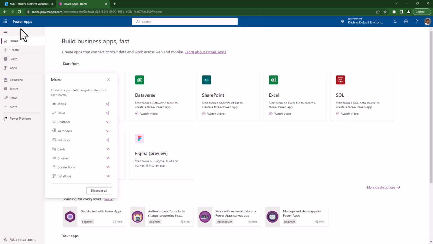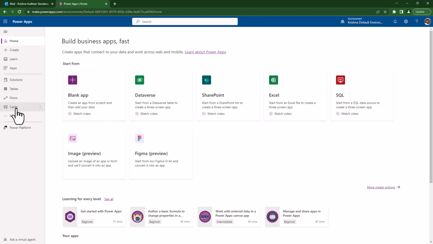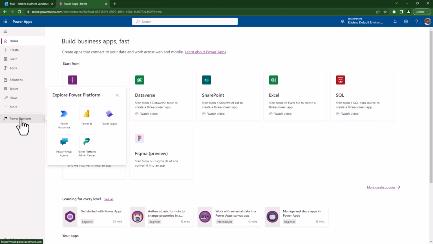By the way, this is called the left hand rail or left menu. When you click on more, you can also select or pin more options as part of this left hand rail. For example, if I want to see cards also as part of this left hand menu, I can just say pin that option. It automatically appears there. If I'm not interested, I can always unpin that, and it will go away. Clear? And it also shows you all the other avenues or pillars of Power Platform.